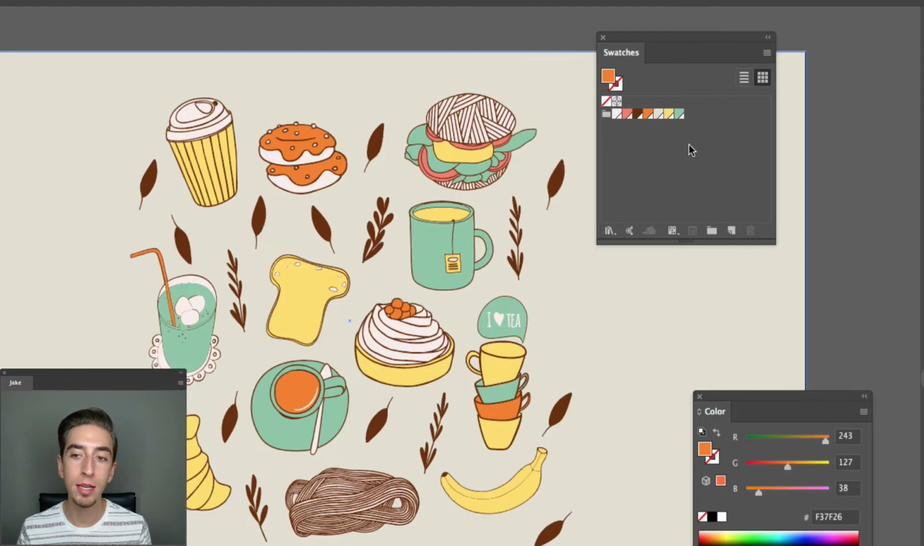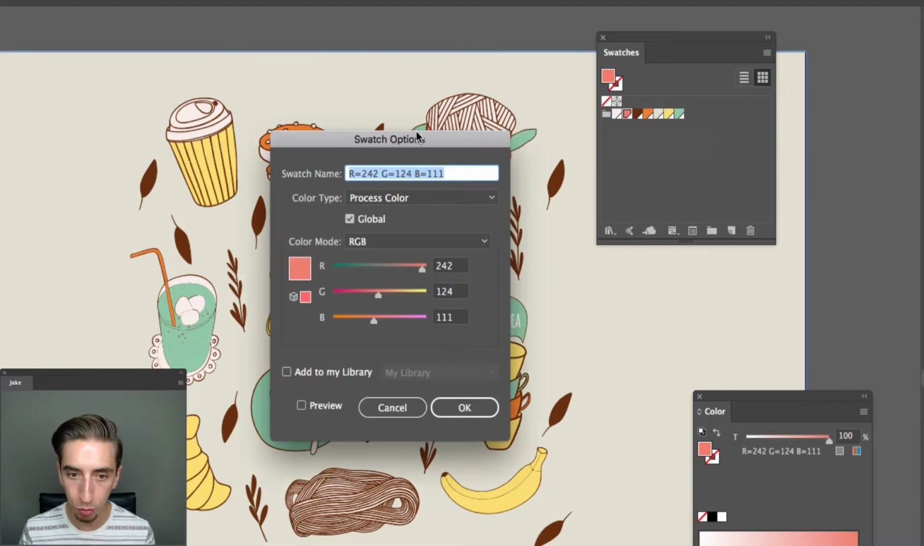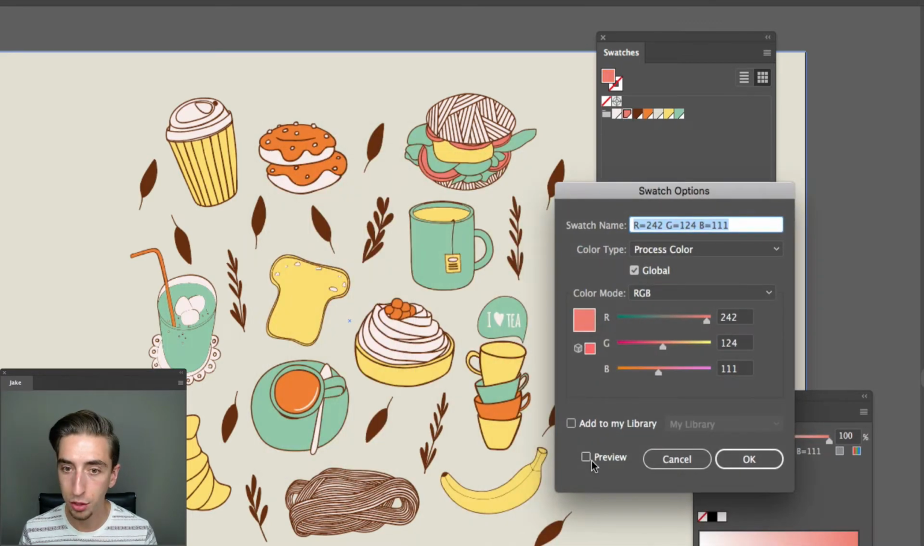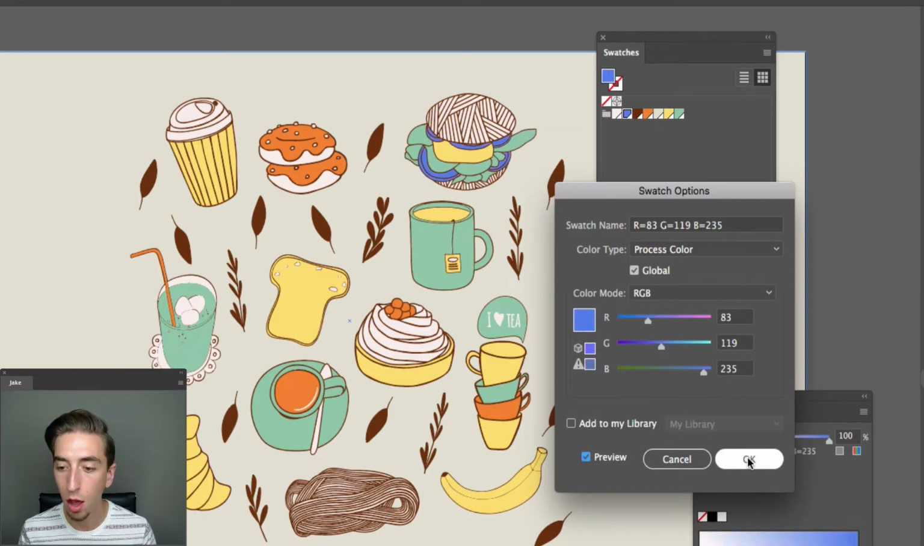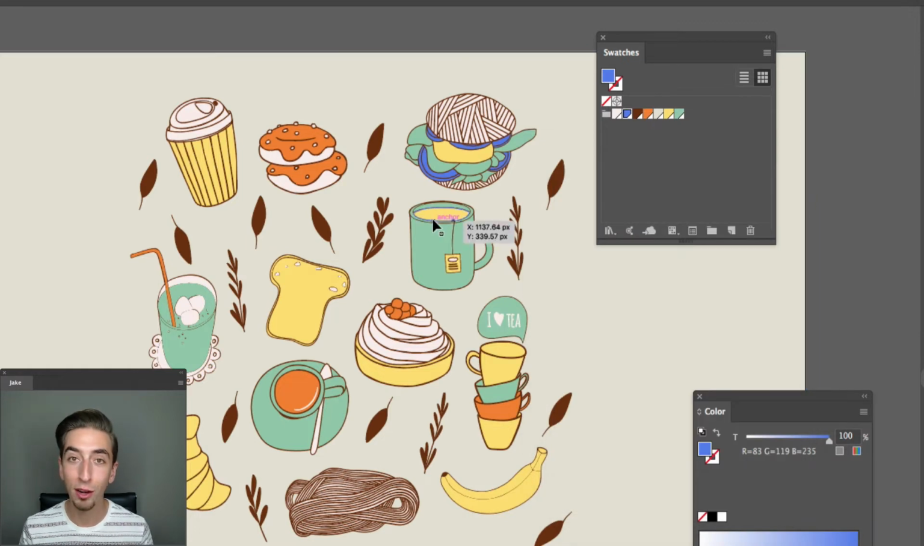This is letting me know that these are global swatches, and it's assigned all the colors I'm using to those swatches. So now if I were to double click on something like this pink and move it over to the side, I'll make sure that preview is selected. I can now adjust this, and as I'm making adjustments, you can see it's updating all the artwork using that swatch. So let's say I want it to be blue for whatever reason. There we go. I'll click OK, and that's been updated.